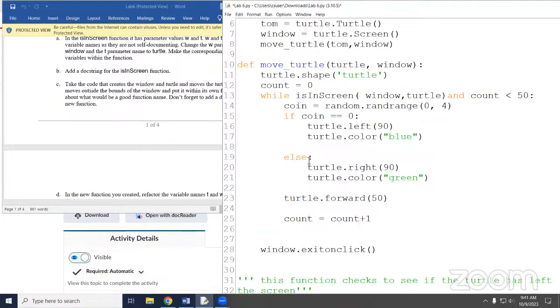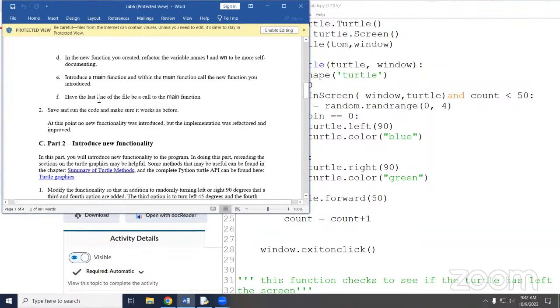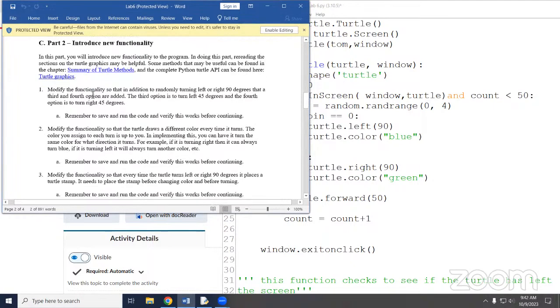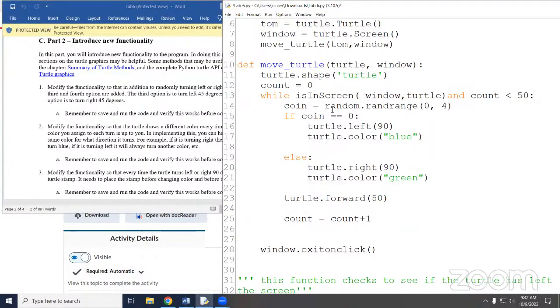So I removed some stuff in here because I wanted to show you how to do it. All right, so new functionality for it. Right now, with what I removed, the turtle only makes right-hand turns, right?